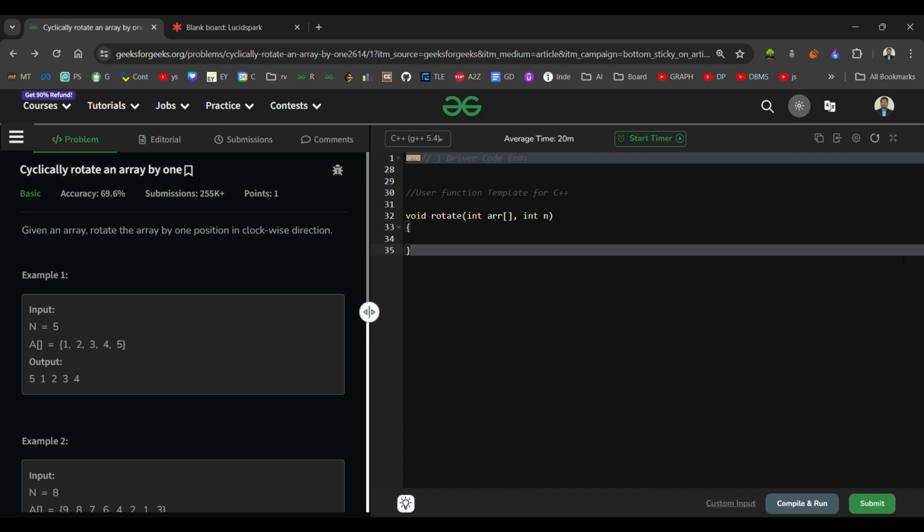In today's video, we are going to see how to solve this problem called cyclically rotate an array by 1. So it's a GFG question. So let's read the question first of all. Given an array, rotate the array by one position in clockwise direction, right?